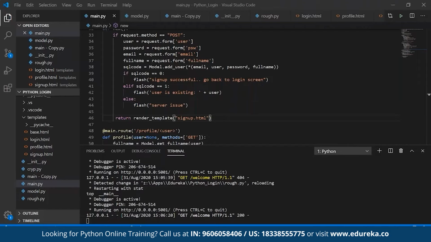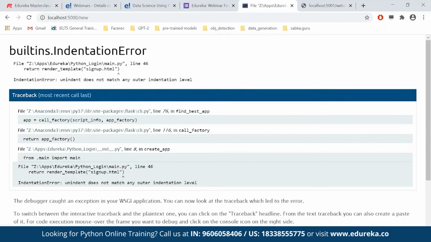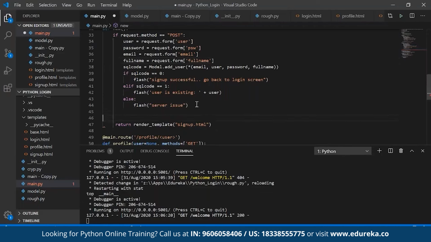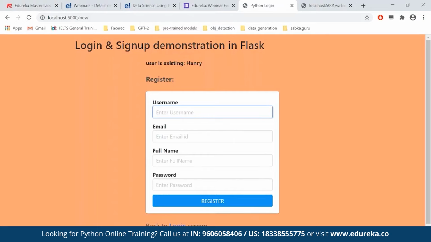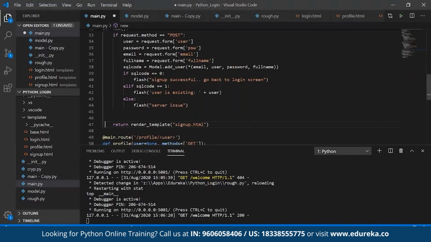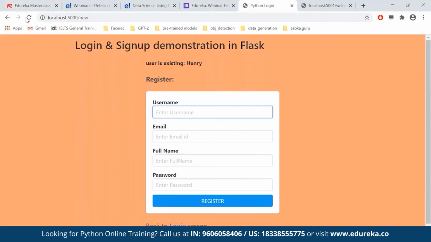Okay, so it's an indentation problem. It's saying SQL code, elif SQL code, right? Let me see. Okay, sorry, I had an indentation problem. That's something you have to be careful with in Python. I just put some additional space by mistake. But that's fine. These IDEs will show all those errors, so that's really nice of it. So let me now try to register Thierry Henry, and let me put the password, right?